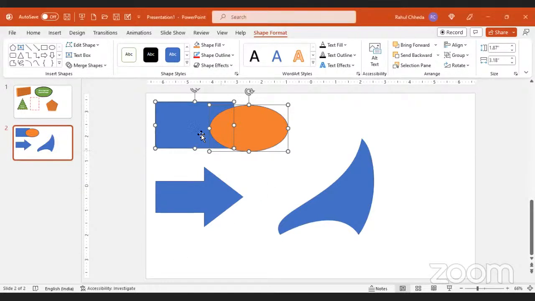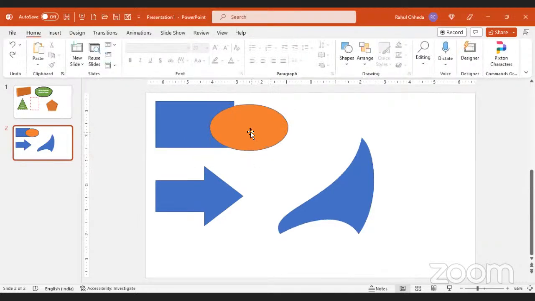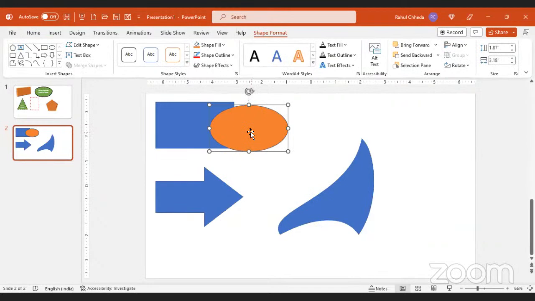You have to select both the objects together to see the merge shapes option become active. So you can click on one of the shapes first, then press the shift key, and then click on the second shape. Both the shapes have to be overlapped as well as both selected.